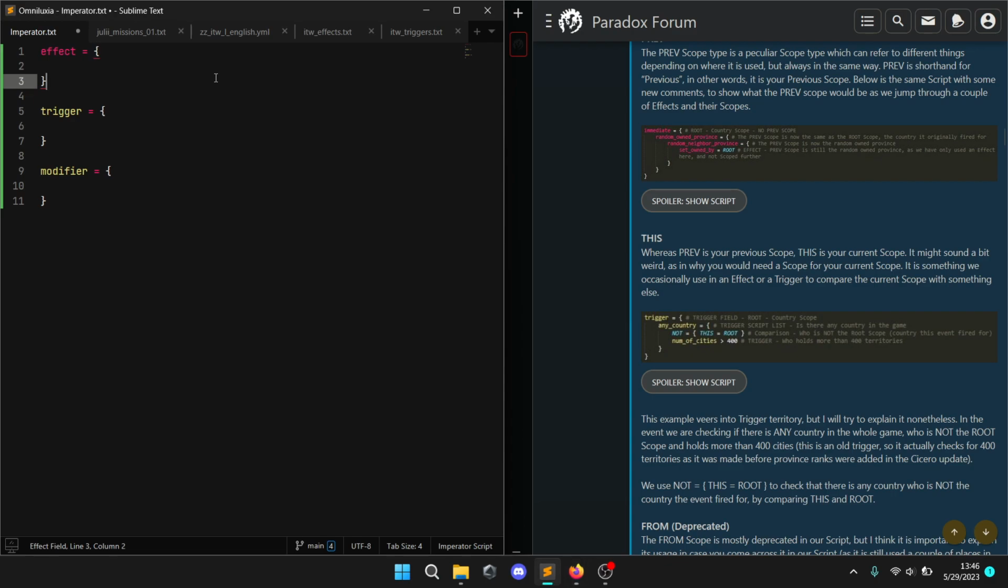This is like the current scope. It's only ever used when you're comparing one scope to another scope. So for example, I'm trying to find a random country, and I want to make sure its religion isn't the same as the root religion. So this compares the two scopes of the random country's religion, which is this, to the root religion.